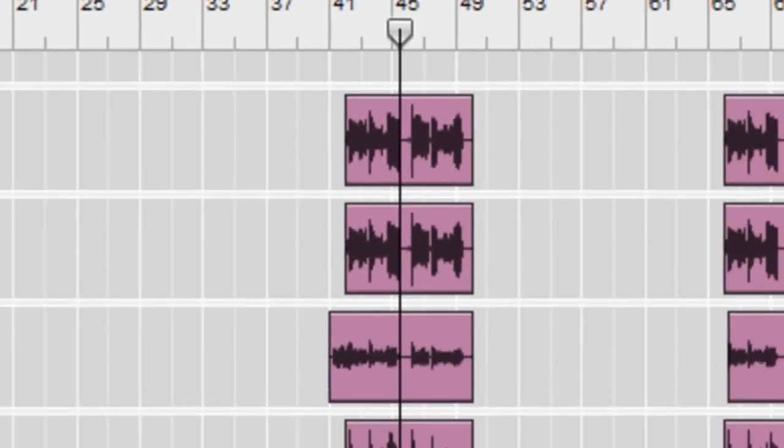So you can hear that's going through some reverb there as well. And then we'll add the low harmony on there too.